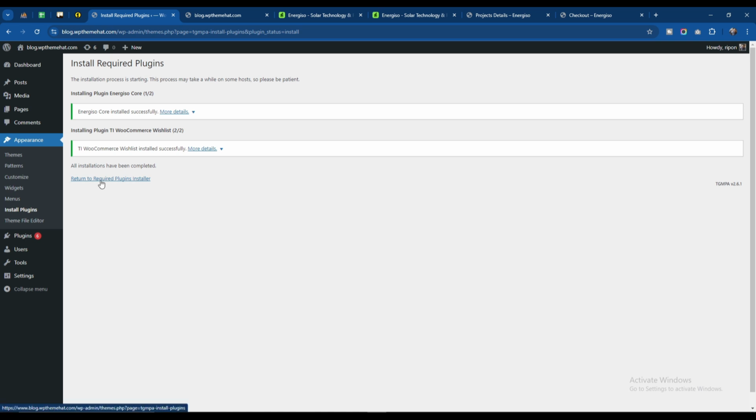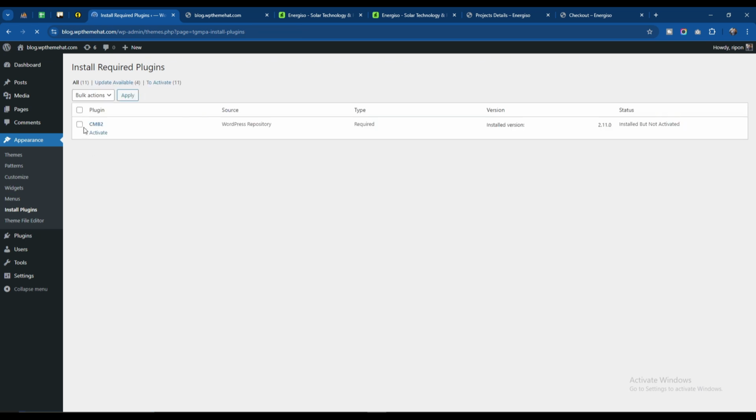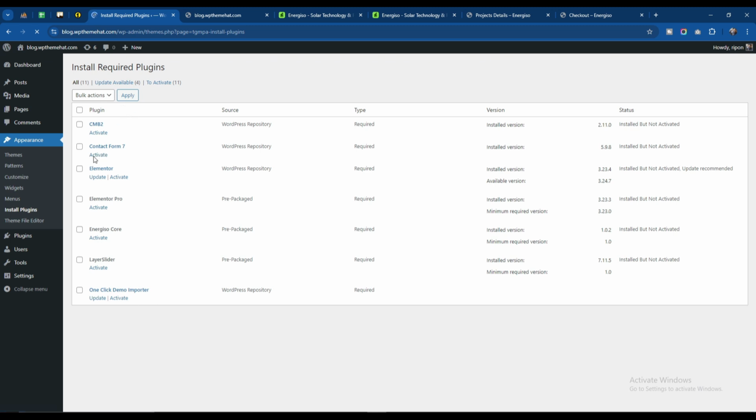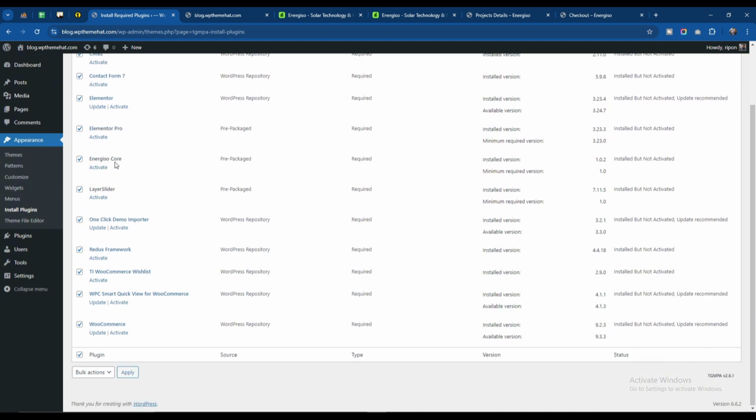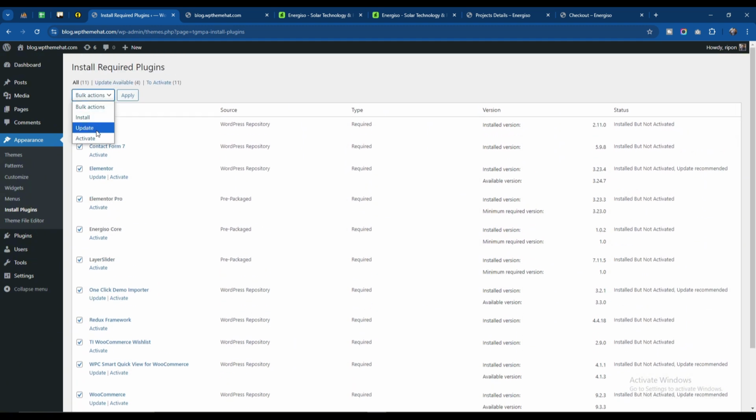And you need to go to the required plugin installer again, and you need to activate all the plugins that are recommended by this theme. So I'll select all the plugins, click on activate, then click on the apply button.